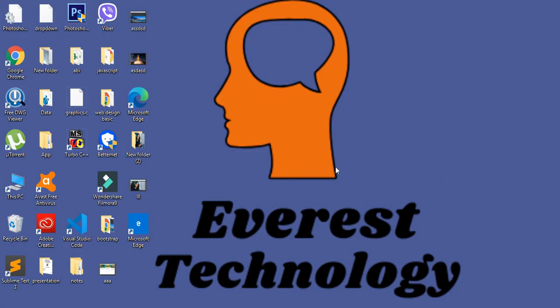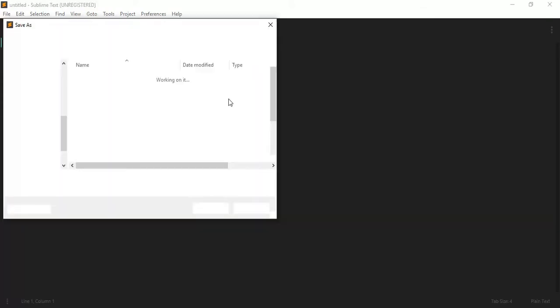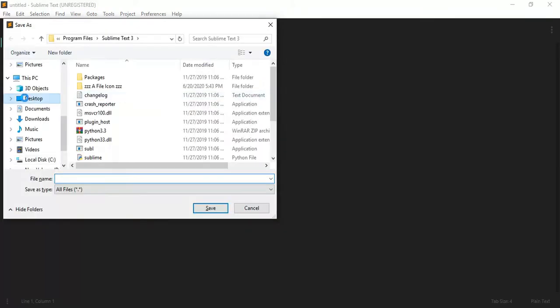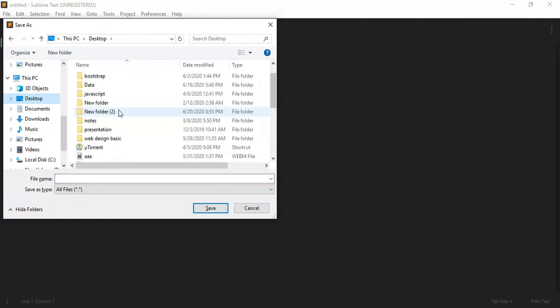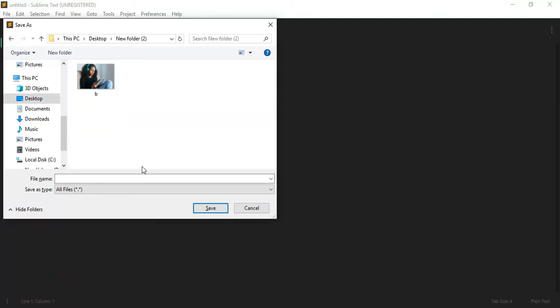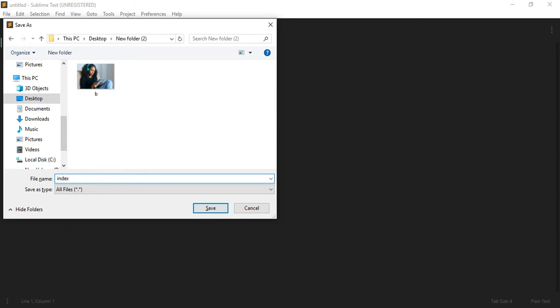Open any of your favorite text editor. I'm going to use Sublime Text. Create a new file and save it as index.html. I'm going to save it inside new folder 2, which is containing the image which I will be using as a background image.